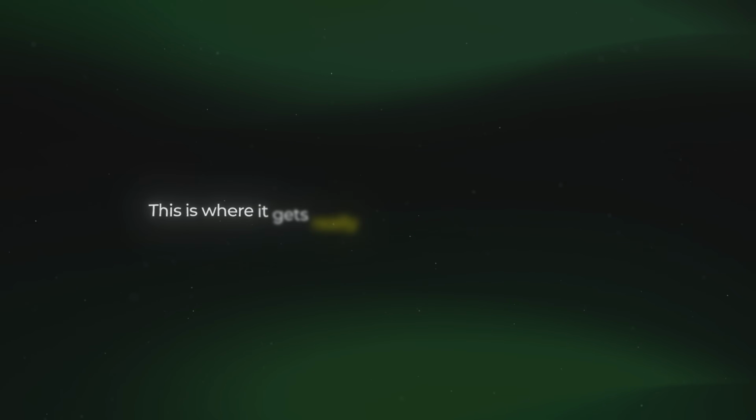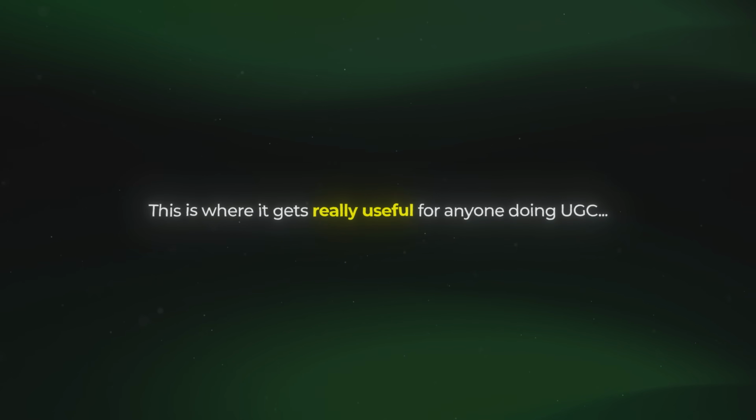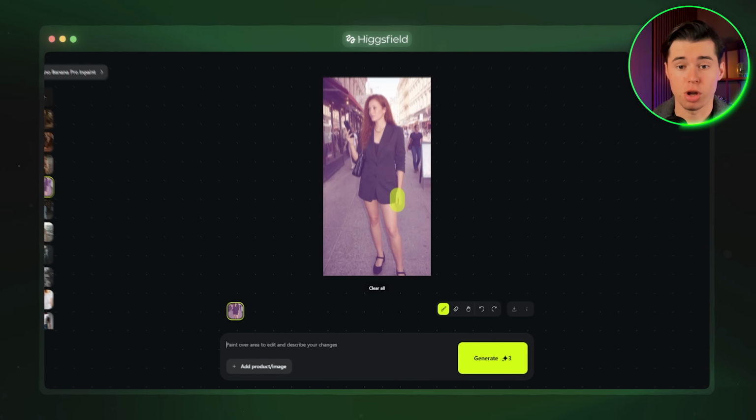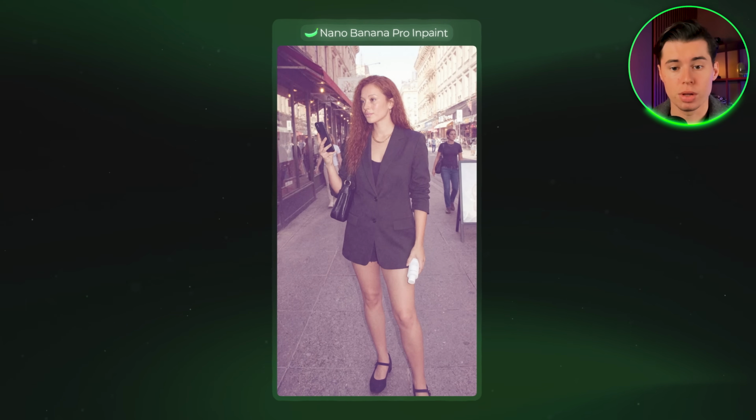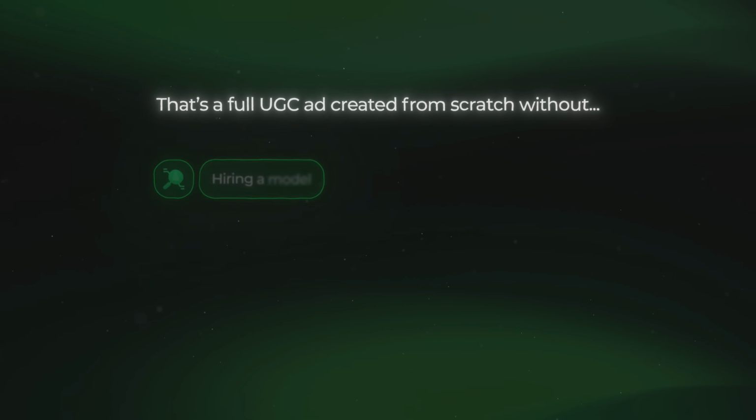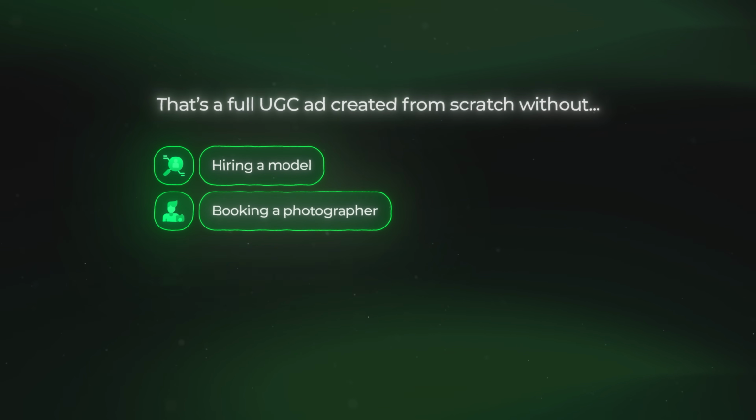And this is where it gets really useful for anyone doing UGC. I can edit any of these images, add holding a white skincare bottle with a minimal label, and create a fully consistent influencer lifestyle shot that looks completely real. It works for whatever product you want. That is a full UGC ad created from scratch without hiring a model, booking a photographer, or shipping a product to anyone.